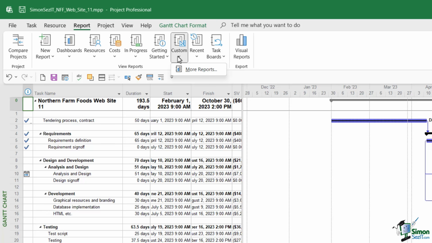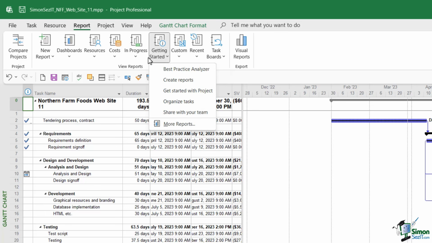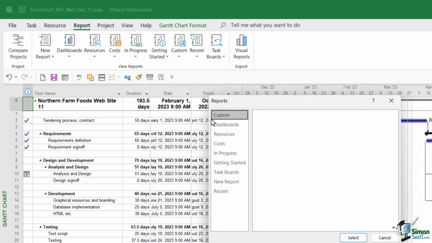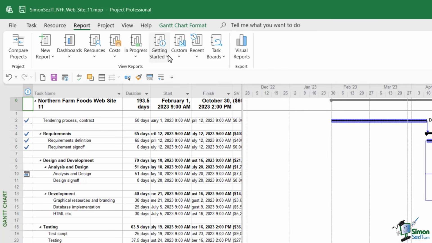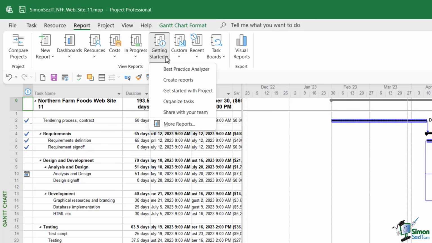Now, I don't currently have any custom reports, which is why I'm not seeing anything in there other than the More Reports button. And you're going to see this More Reports option at the bottom of every single one of these groups so that you can quickly view all of the reports available in Project. Now, the Getting Started button, if we click this, is just going to give us some information about how to get started with reports in Project 2021. So let's load up this top report just here, Best Practice Analyzer.